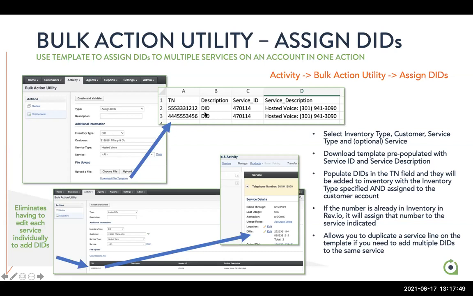Again, the template will pre-populate with the service ID and the service description for the account that you've chosen. And then you can populate in the telephone number field with your number and give it the description of the type of inventory that it is. And then when you upload your document, you can complete that. You can also copy and make multiples.